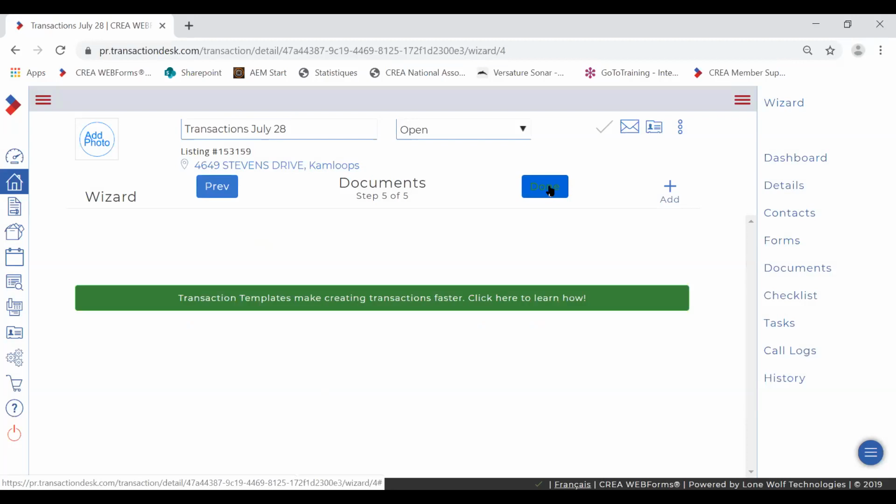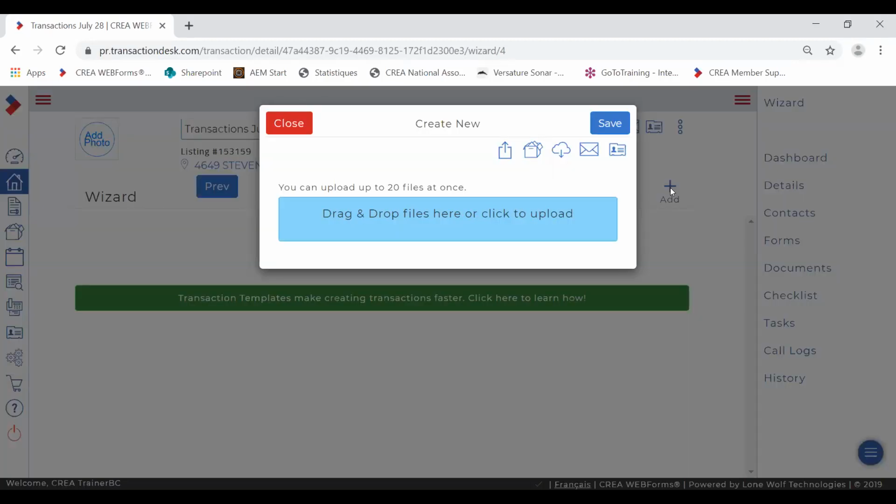So this is a document area. Remember that I showed you your document storage space. This will allow you to add additional documents should you have them. Again, not mandatory. So from here, you do have a number of options.